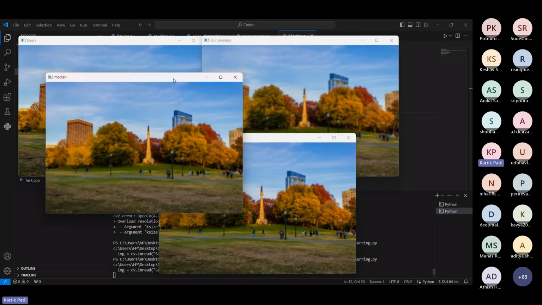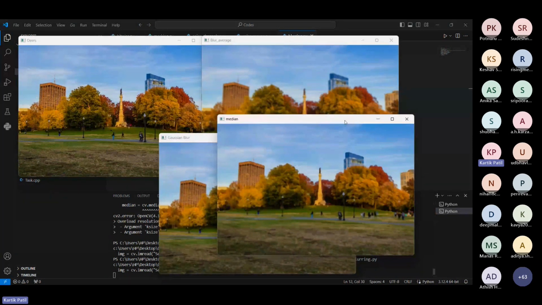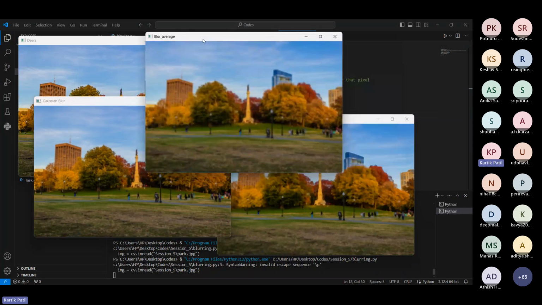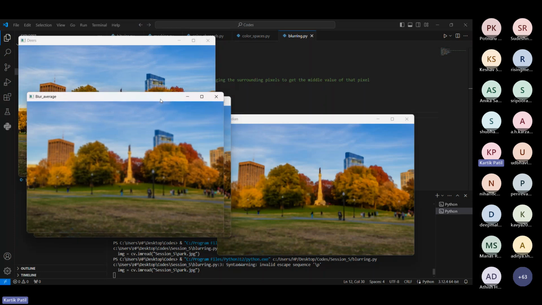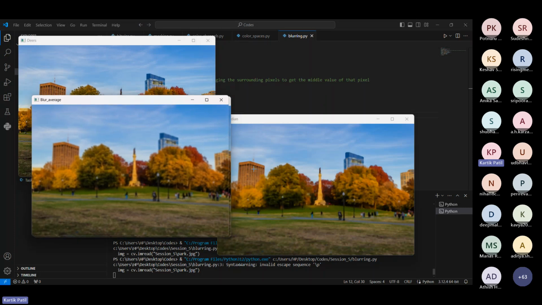Now see, this is kind of interesting. In the blurred image with the average blur, you can see the tower is not completely visible. But now see, the outlines are more distinguished. The blur is almost the same for the middle part, but see the outline of this building and the outline of this building.